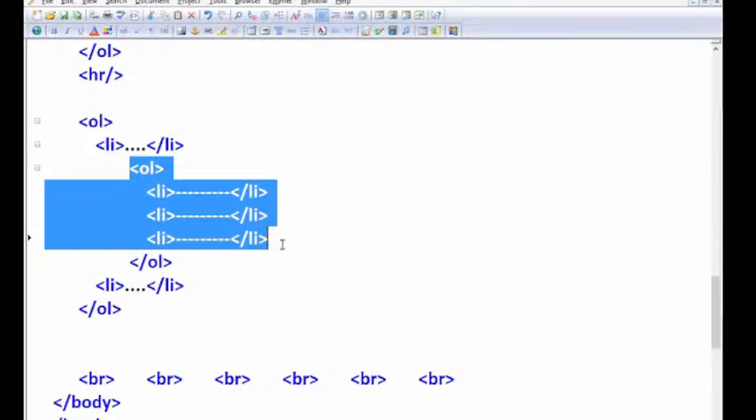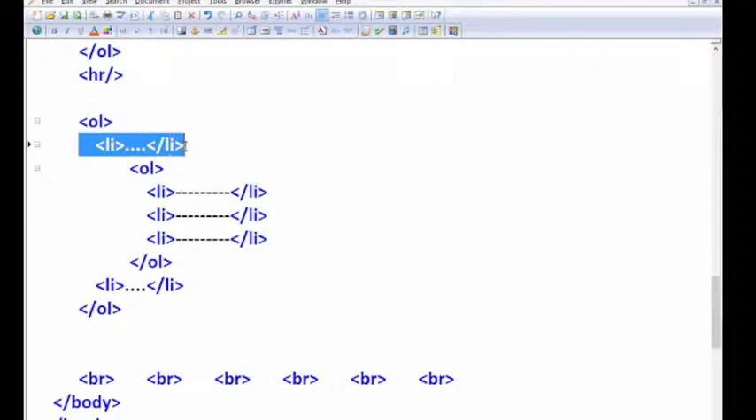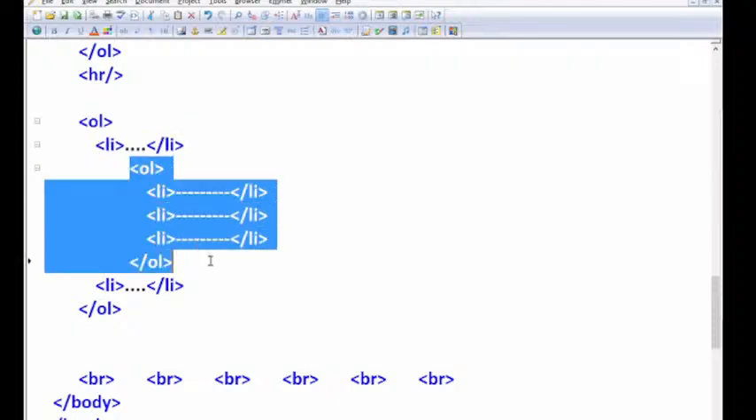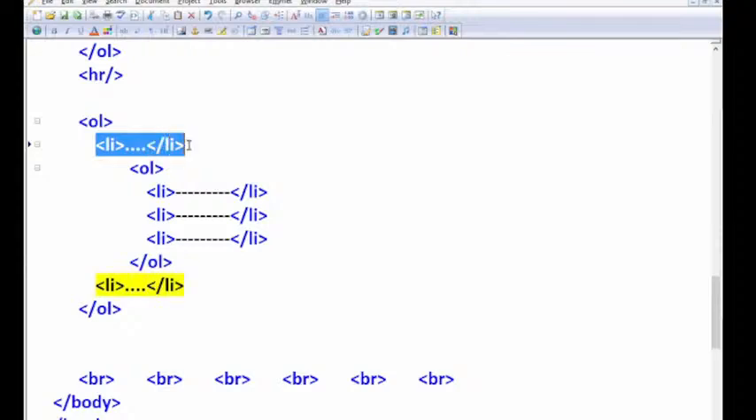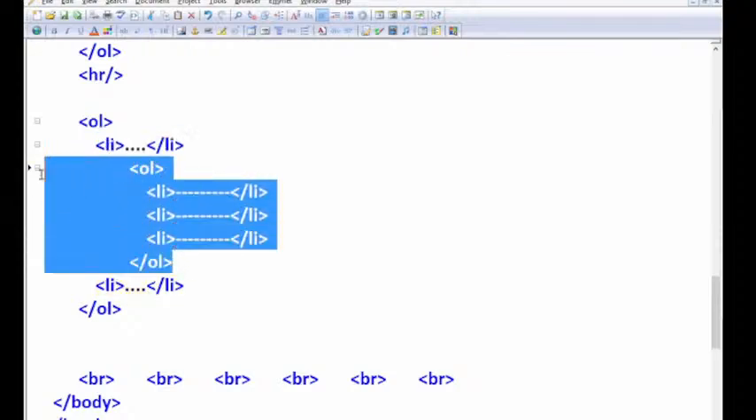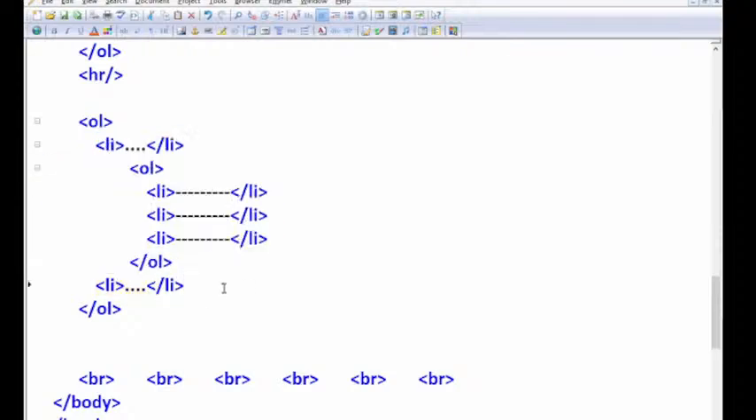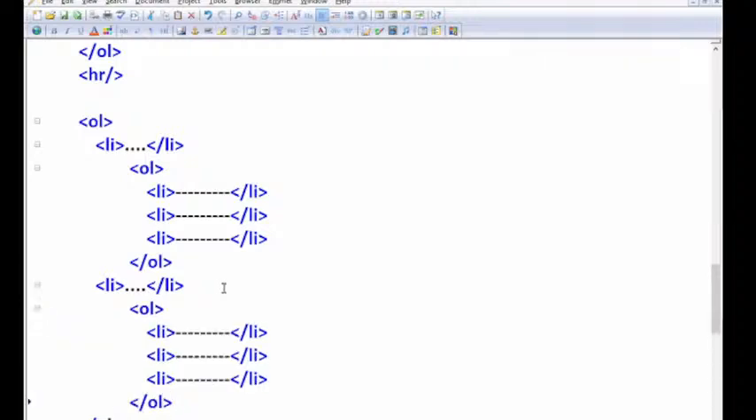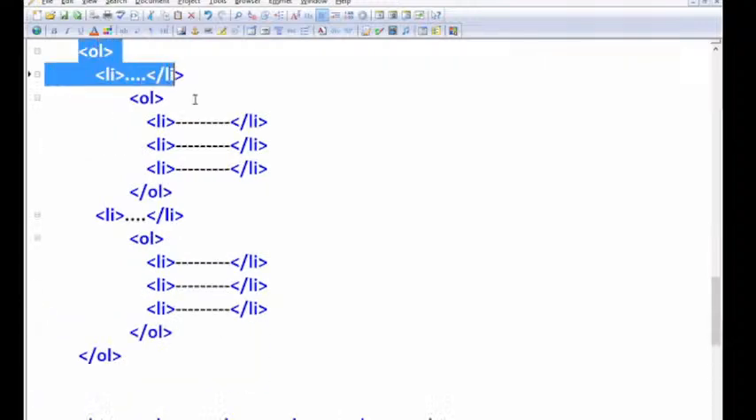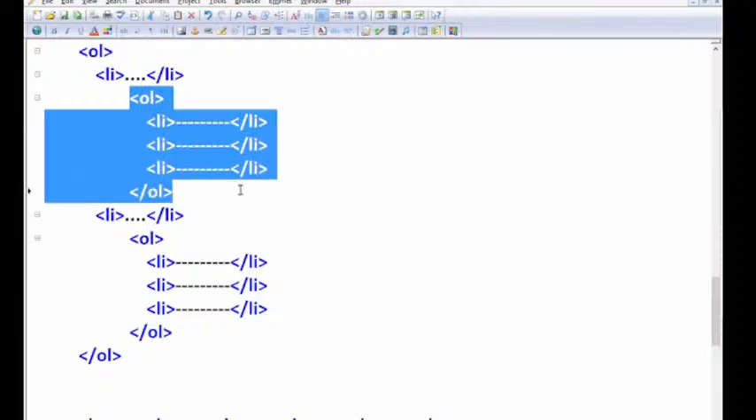Now these are the 3 points, sir. And where are these 3 points, sir? Location? Under this first main list. These 3 points we placed inside this item. But the same is repeated for the next item also here. So this is the outer list and this is the inner list. Both become a nested list.